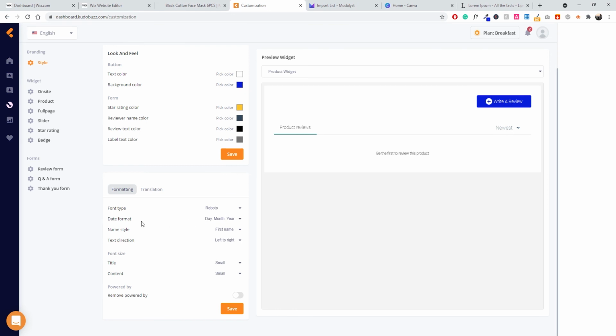Then we have some additional things we can change in here as well. So we'll have the date format, if you want to change the date format. We have the name style. So you can either add a first name, maybe you want the full name of the person who left the review, or no name at all, which is just going to be anonymous. Then you have the text direction. This is in most cases just going to be left to right, so that is what I would keep.